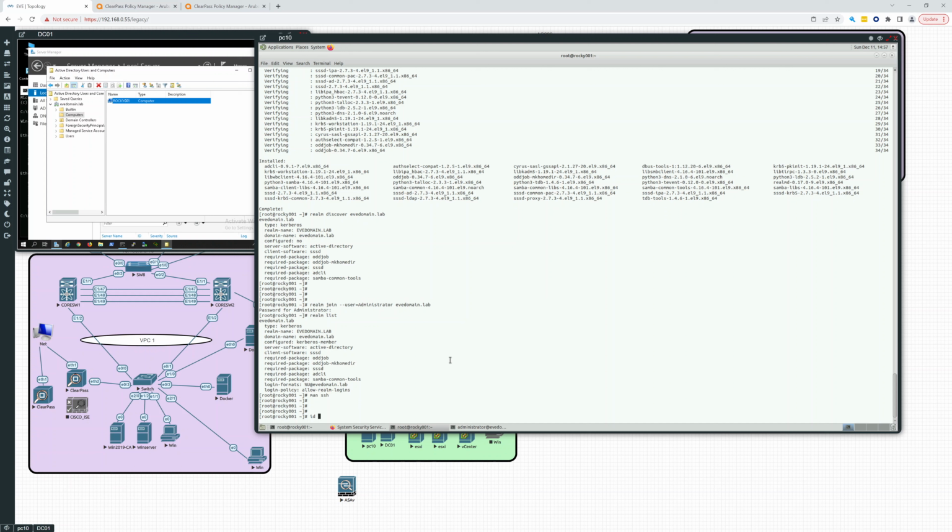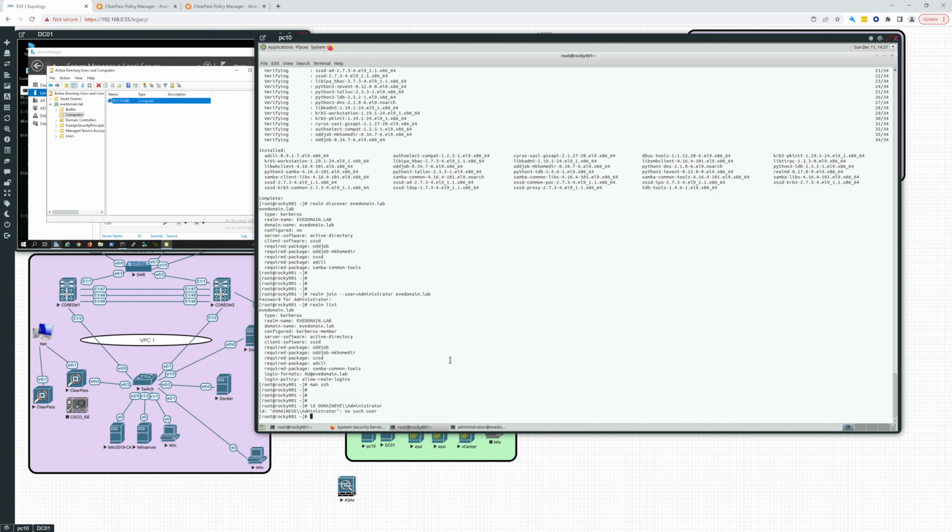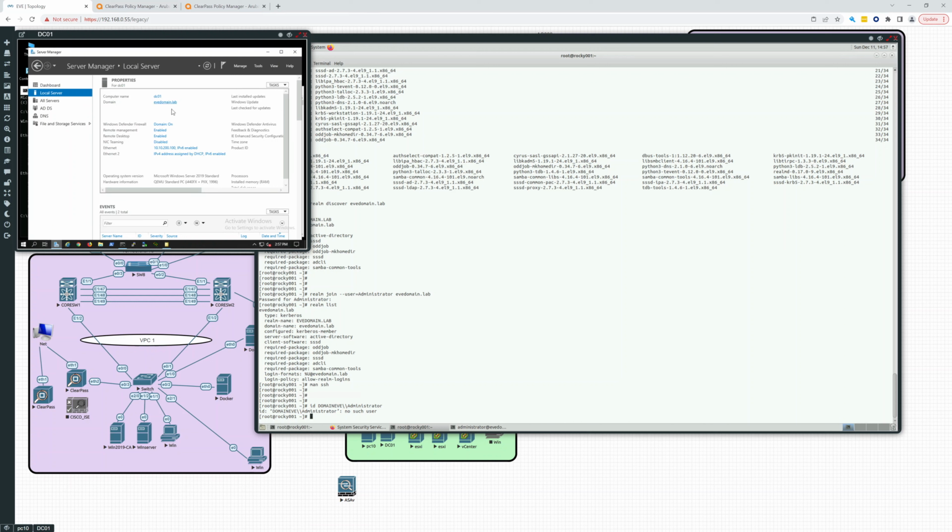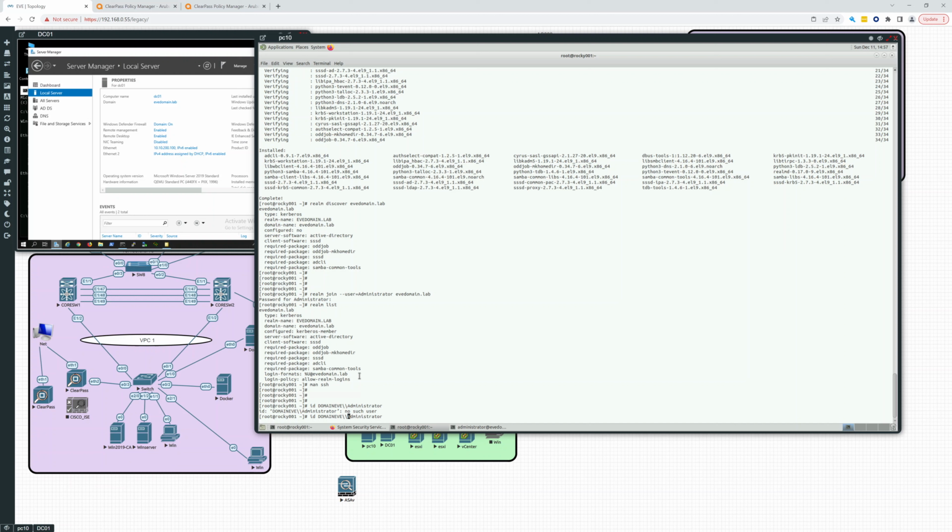ID, and this should be domain Eve administrator. So that is returning domain Eve. Let me see if that's correct. Yeah, Eve domain. Okay, so let's fix that. Eve domain.